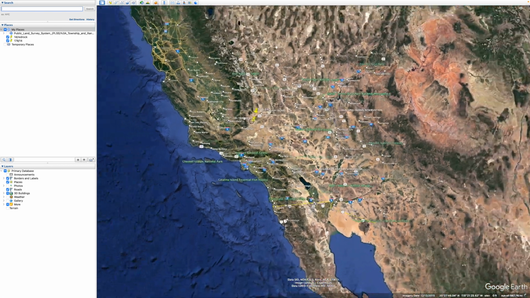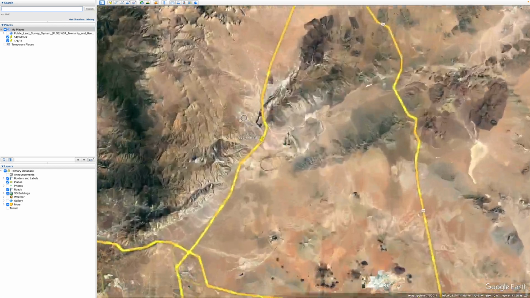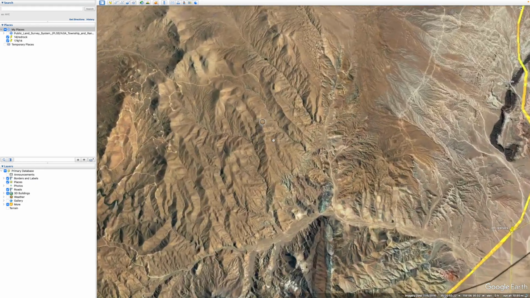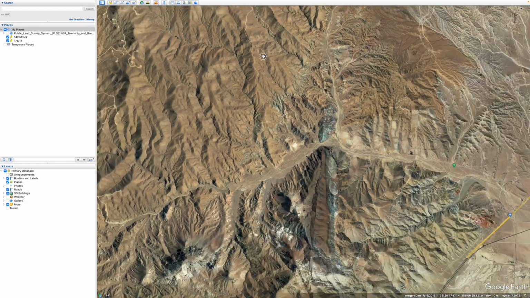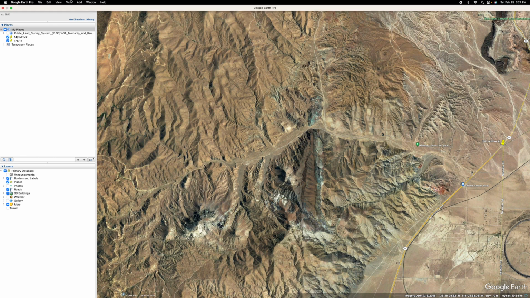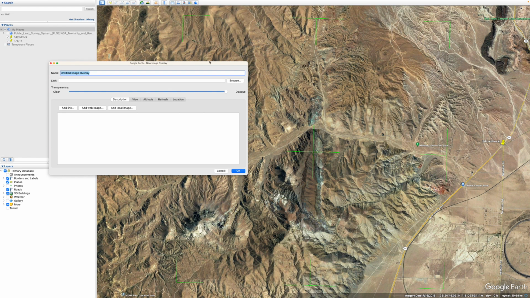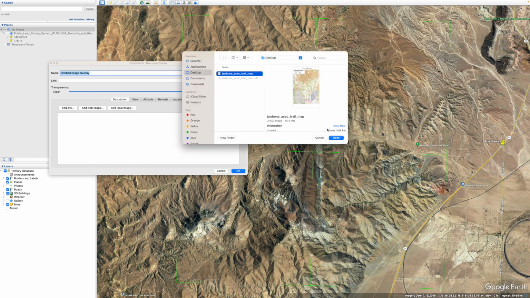And if I zoom back down to where we were working before in the actual Jawbone area, and then I hit add, hit image overlay, you see it's just going to fill this area. We'll use that same map.